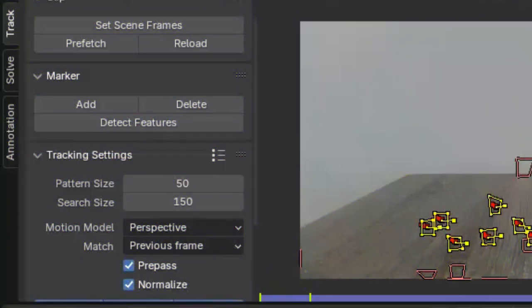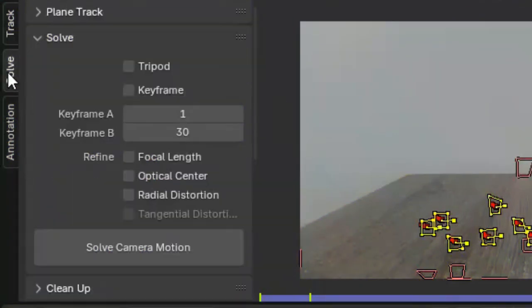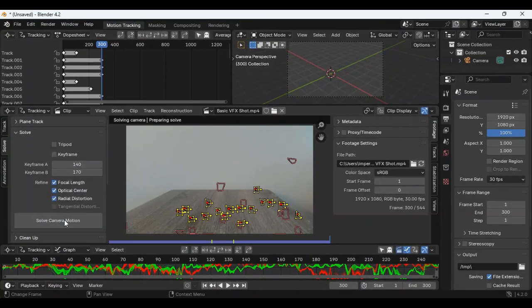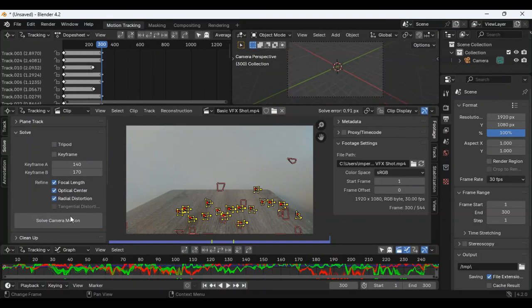Click on the Solve tab. We're going to change keyframe A to 140 and keyframe B to 170. I found those to be the best ones for this footage. Then we're going to click on Refine Focal Length, Optical Center, and Radial Distortion, and click on Solve Camera Motion. We wait for it to finish, and we see that we get solve error 0.91, which we want to get under 1.